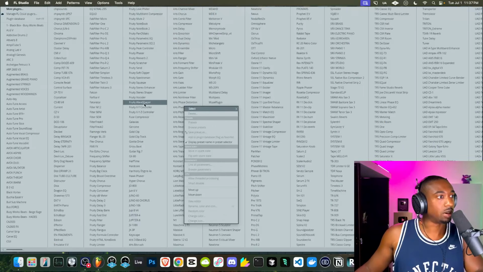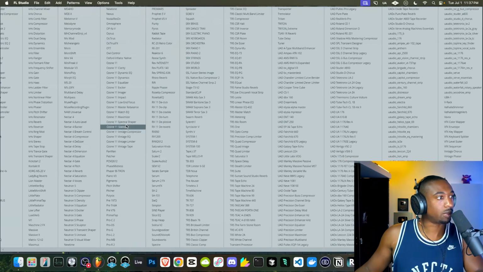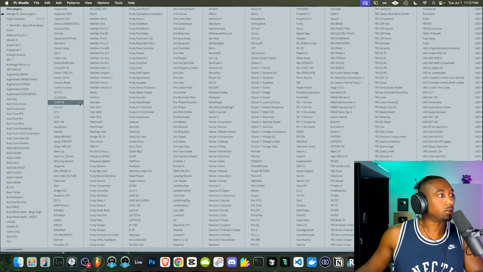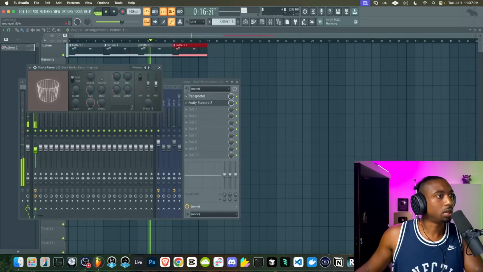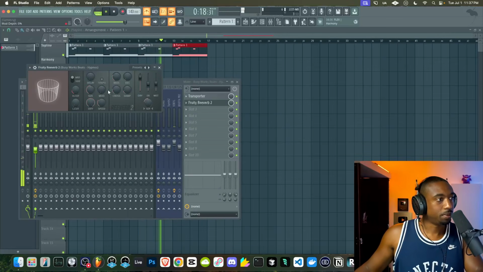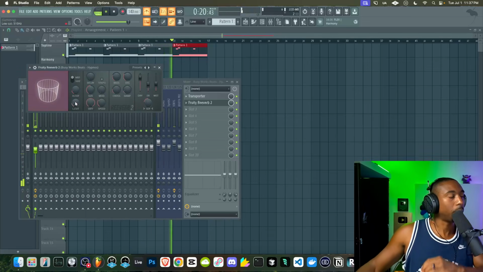And we could run this through reverb, so you guys can run it through Fruity Reverb 2 or whatever reverb you want. Let's just mess with, where is it at? Fruity Reverb 2. Let's give it a long decay curvature.